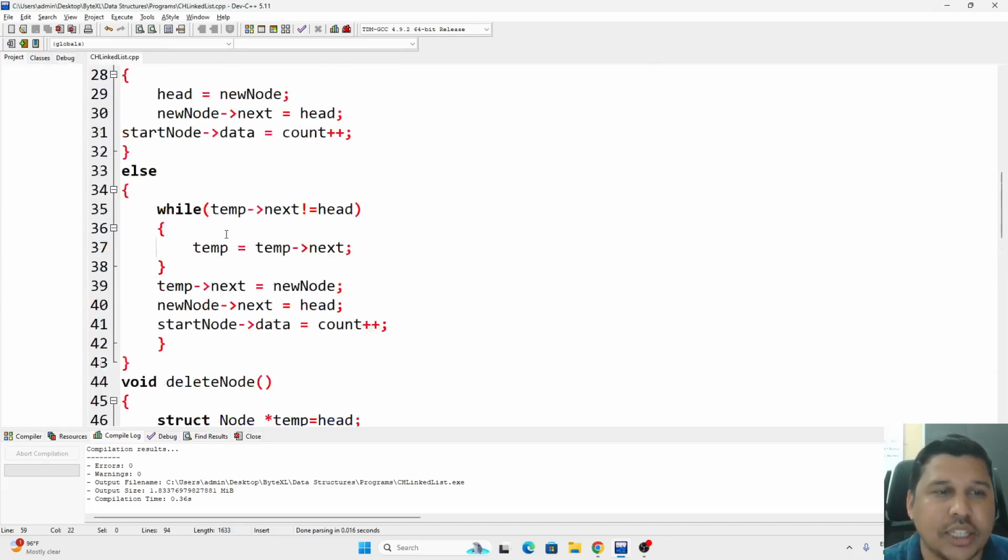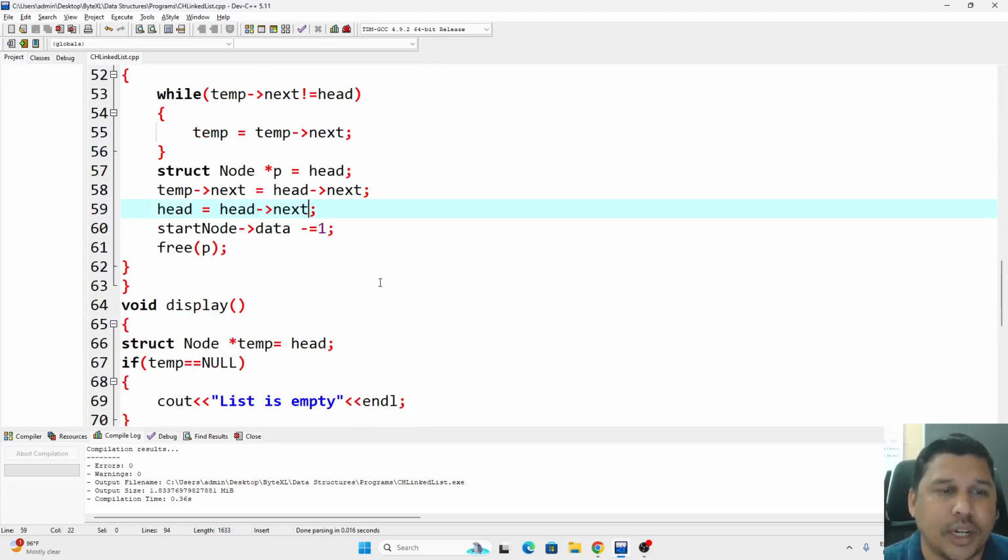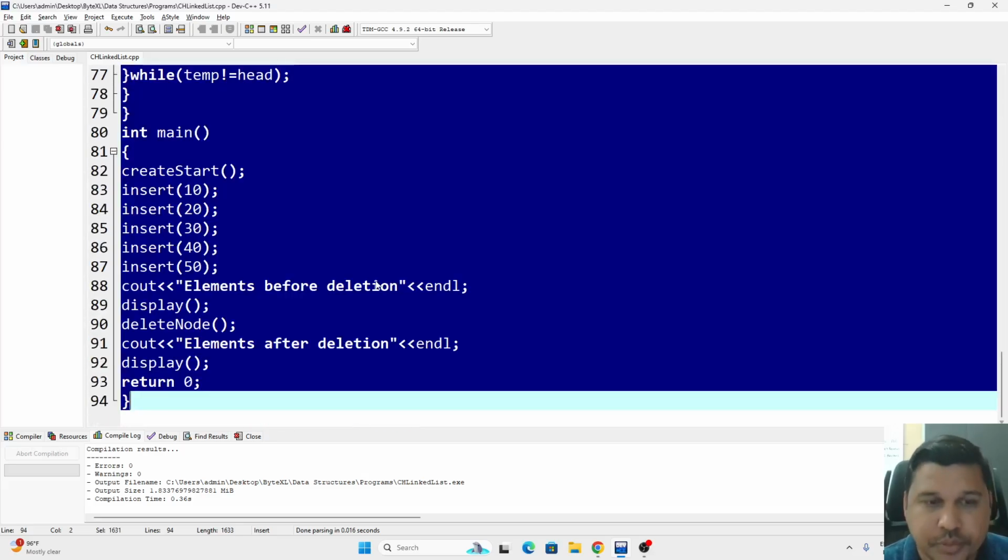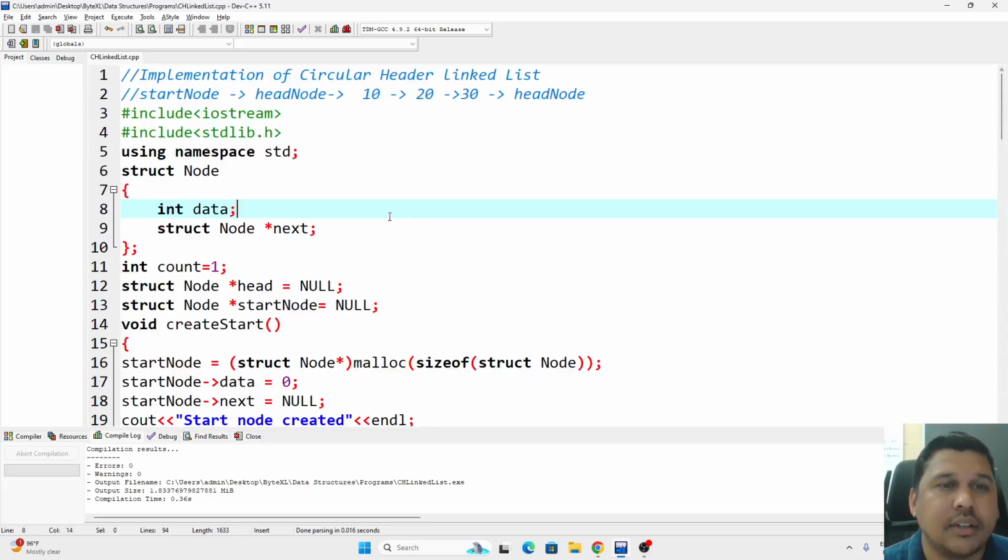So, you can write two logics for this. I hope you understood this. I am pasting this code in the chat box.